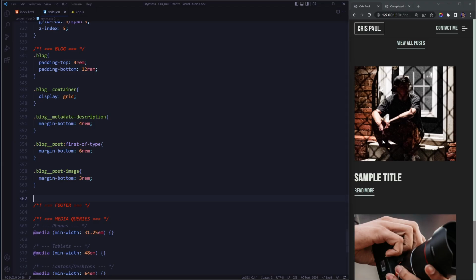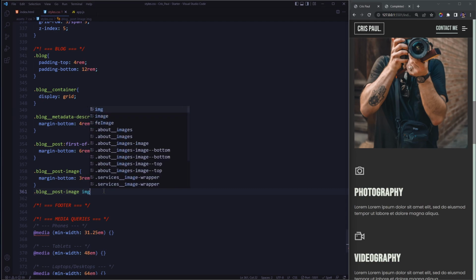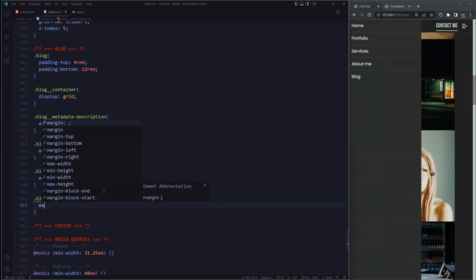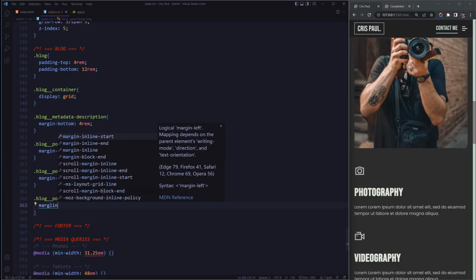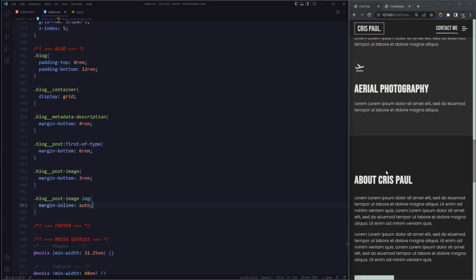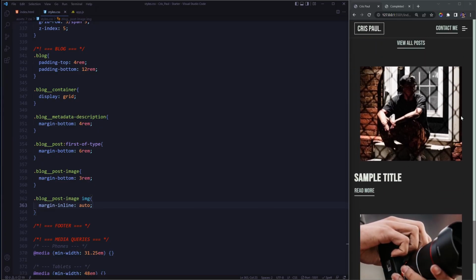So for the blog post image, what I'll do is add margin left and right. So for this, I'll use margin inline and make it auto. So now if we scroll down, you see that we have equal spacing on the left and right.